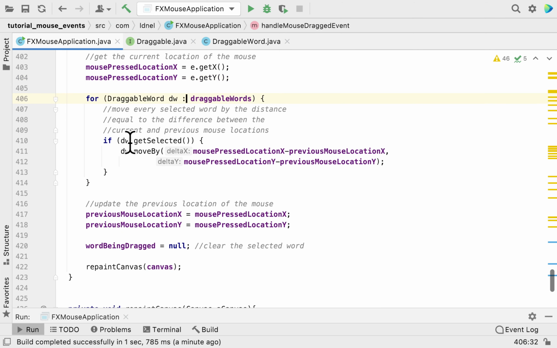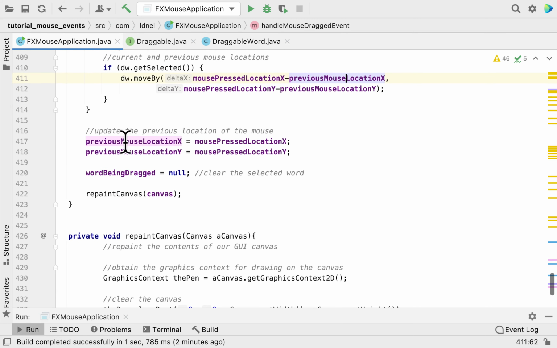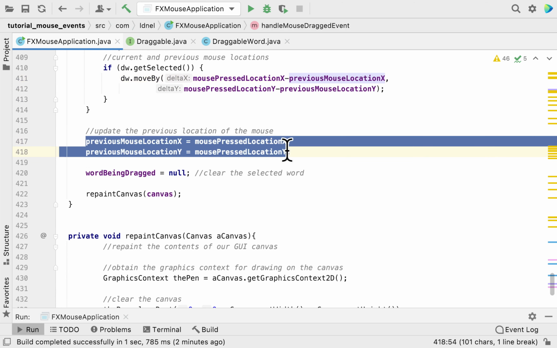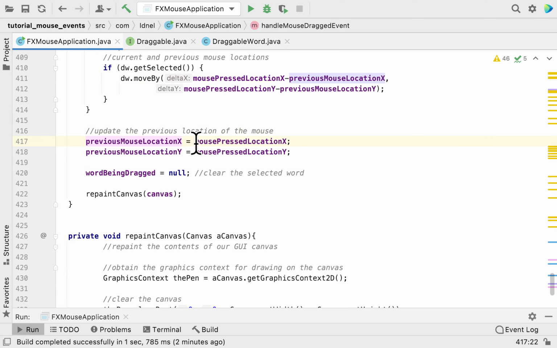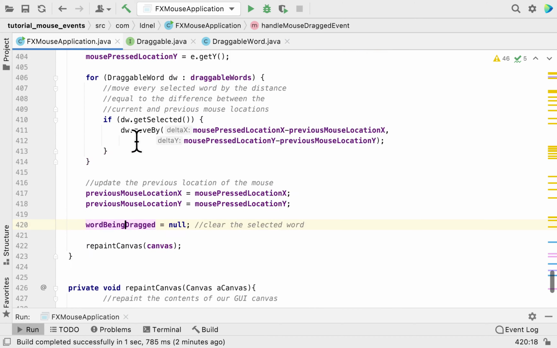Then it checks whether this word was selected for moving. If it was indeed selected, it moves the selected word by the difference between the current mouse location and the previous mouse location. Once it's done moving the words, it updates the previous location of the mouse and records its location into the variables previous mouse location X and Y. And finally, it makes the value of the variable called word being dragged null.